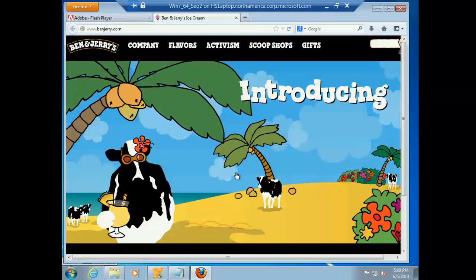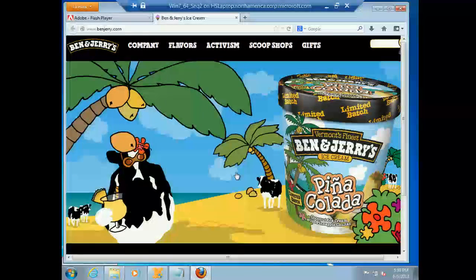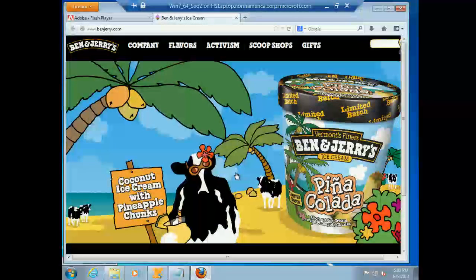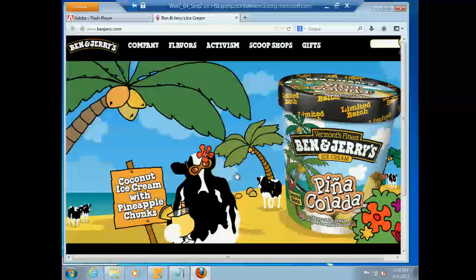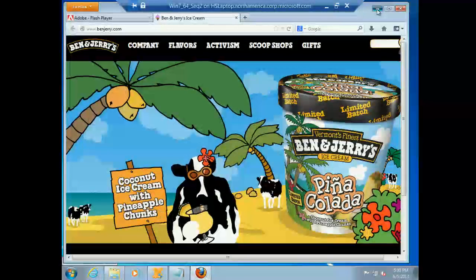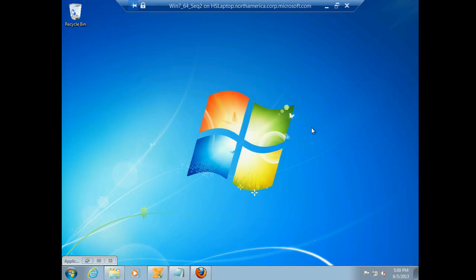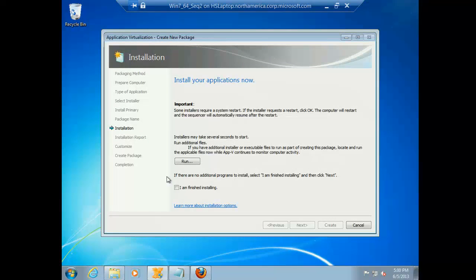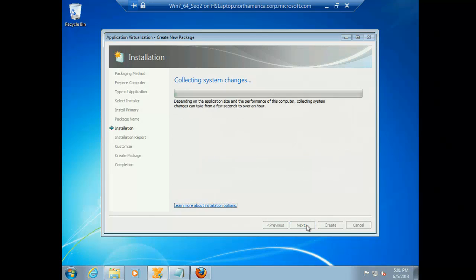All right, so this is what we're actually capturing, which is the Flash plugin. And everybody loves Ben & Jerry's ice cream from up in Vermont, right? But you haven't captured it yet. No, it's in the process of. We're demonstrating that it is there. So it has been installed, correct. All right. Now I'm finished, and I continue to capture.